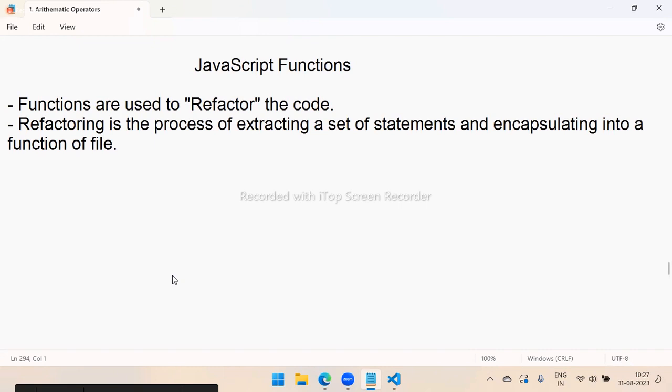Refactoring is the process of extracting a set of statements and encapsulating them into a function or file. So it enables reusability. The code reusability is enabled by using this. But the actual technical word is refactor. I will show here what that word refactor is.